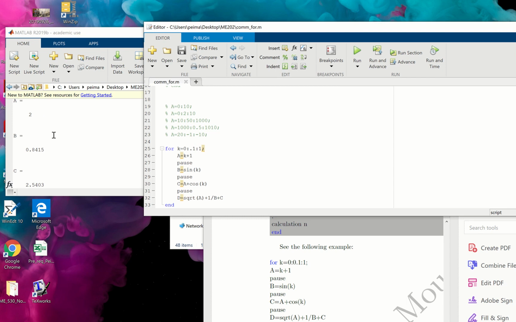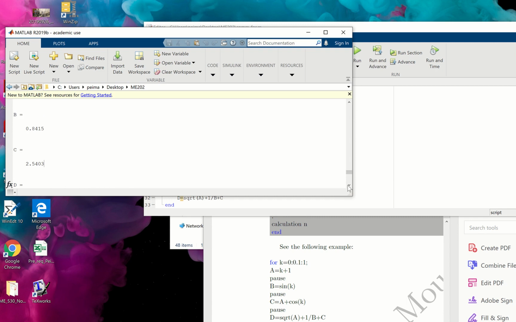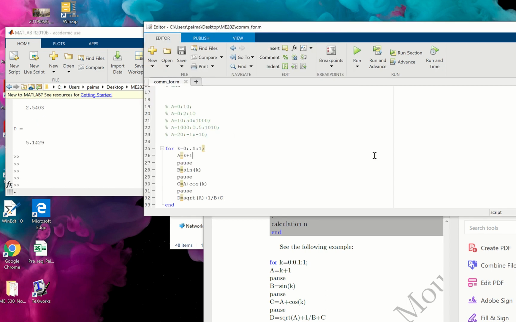At 1, it is 1 plus 1 is 2. Sine of 1 is this value. 1 plus cosine of 1 is this value, c. And your d is going to be this value. Understand? So you can do lots of calculations. Okay, is it good? Yes.